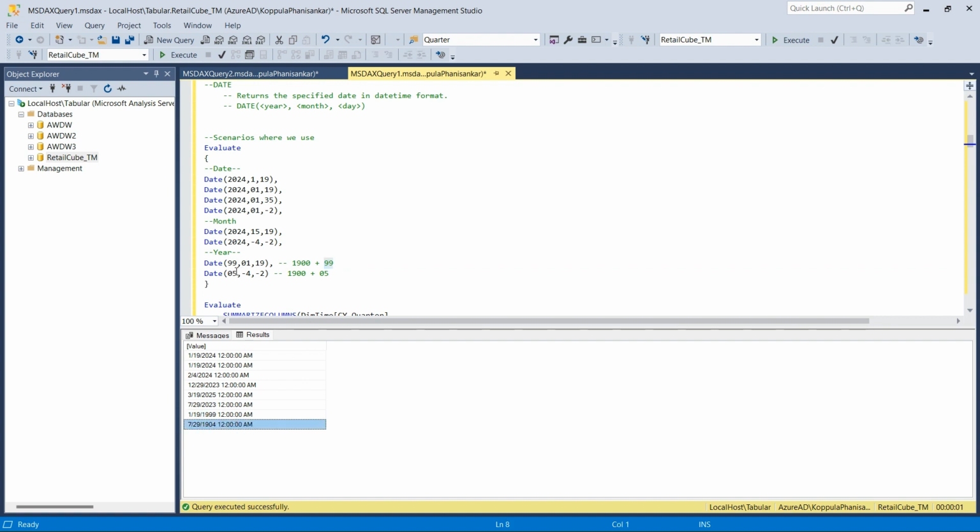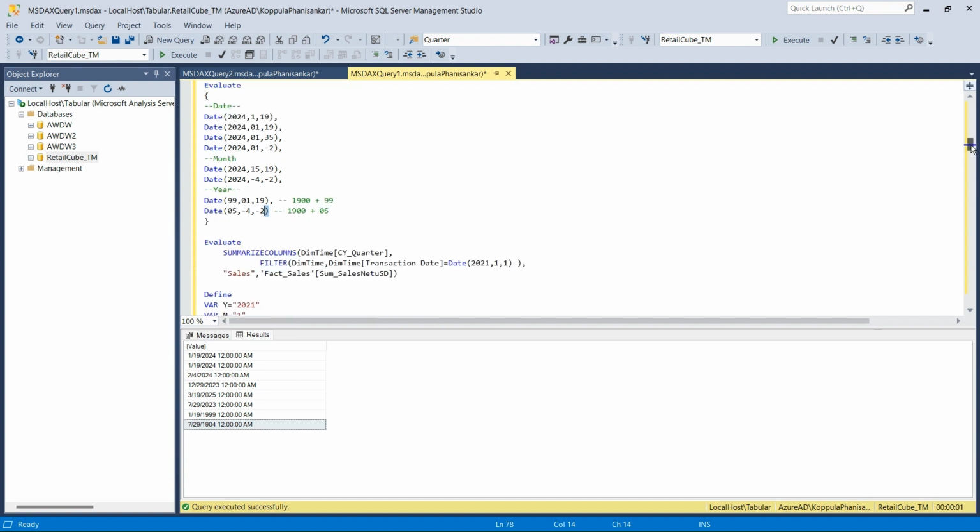Similarly, I passed 05 as my year. What it does is take the reference of 1900 plus 05, and brings 1904. And again, why is it showing 1904 instead of 1905? Because we used the -4 and -2 days. So again, it adjusted the value based on the month and the day parameter, right? So now you can move on.